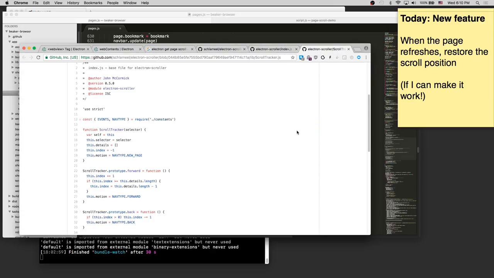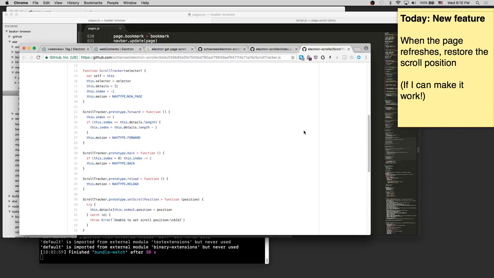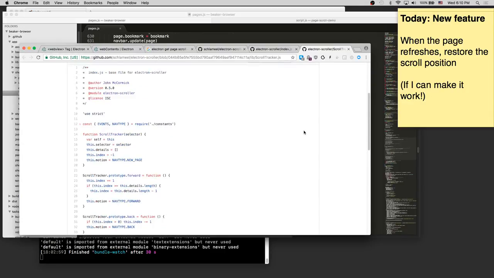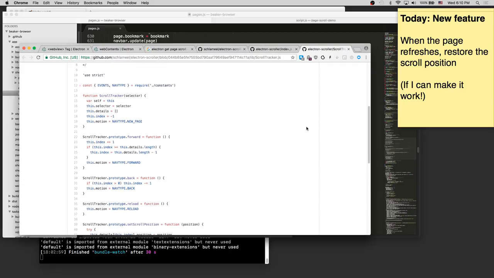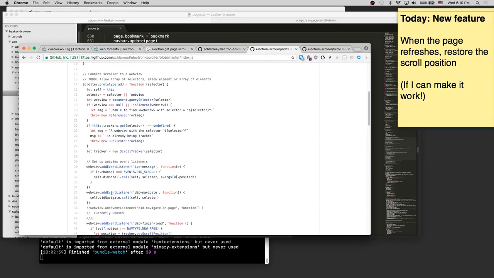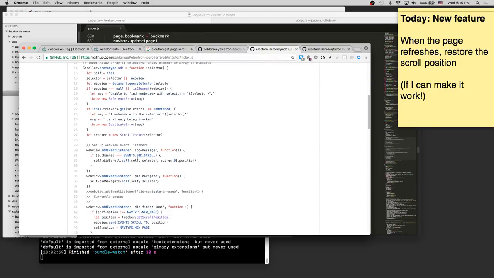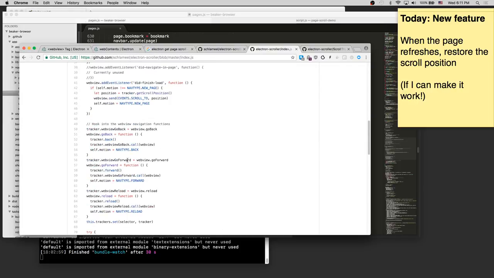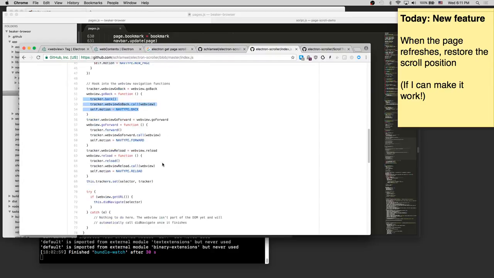Okay, so the scroll tracker is watching for forward, backward, set scroll position, get scroll position. So this looks like just a way to track the state of a page, which is pretty straightforward. And then they listen for the events sent from the, and then on did navigate. And did finish load. Yeah, all right, so they're having to overload the page calls as well, which is interesting.